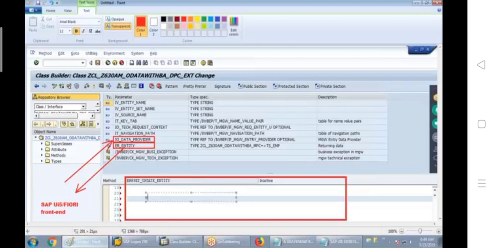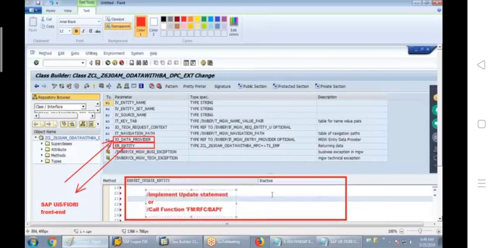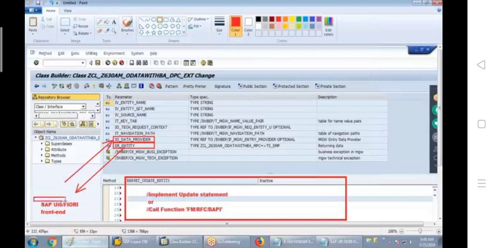And here under update entity method, we can implement an update statement, or if you want, you can call a function module, RFC or BAPI, that's up to you. Right, so let me save this.